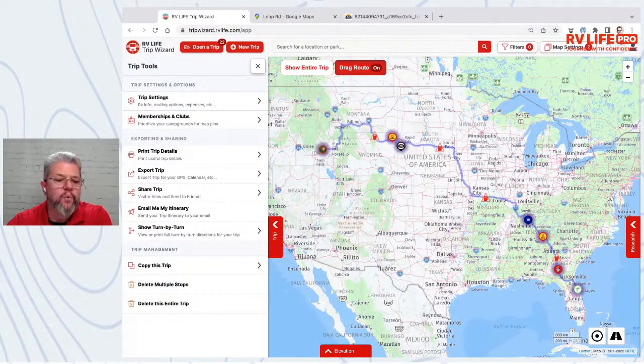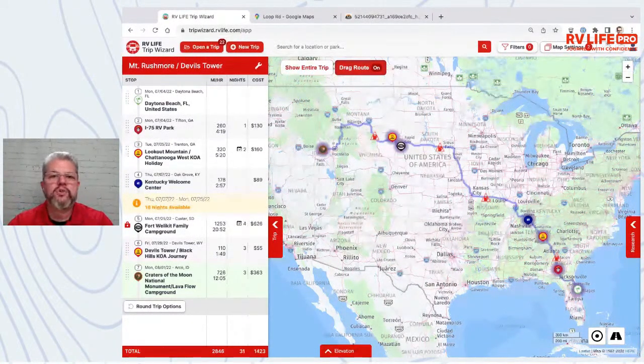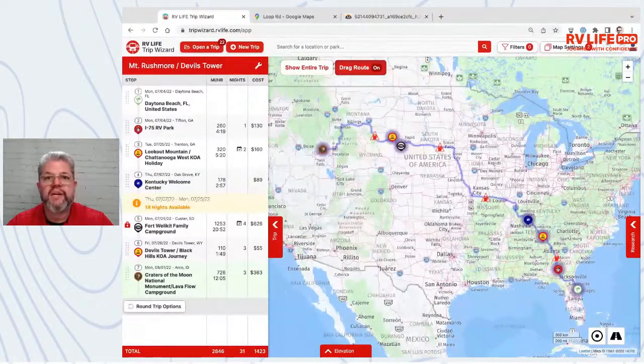Now that the app will do Apple CarPlay, we're seeing tons of folks just take the trip as we did on the mobile app, then start the navigation, plug it into their truck, and then it pops up on the Apple CarPlay, and they're using their head unit in their truck to navigate with the RV safe directions and the trip that they created on the phone.